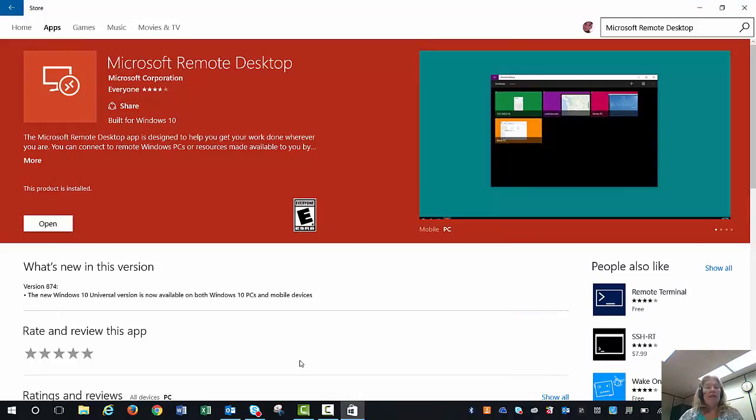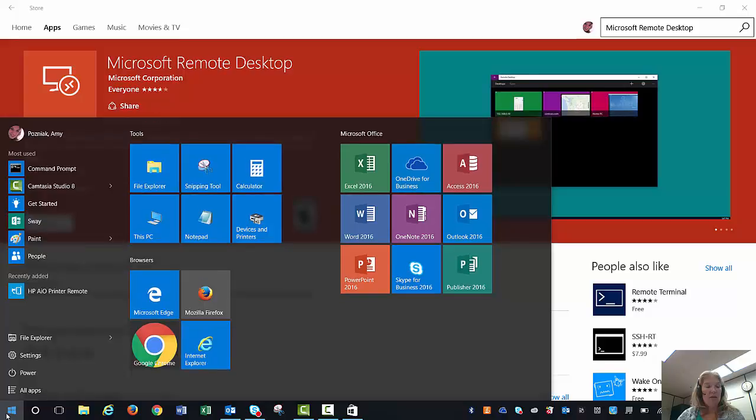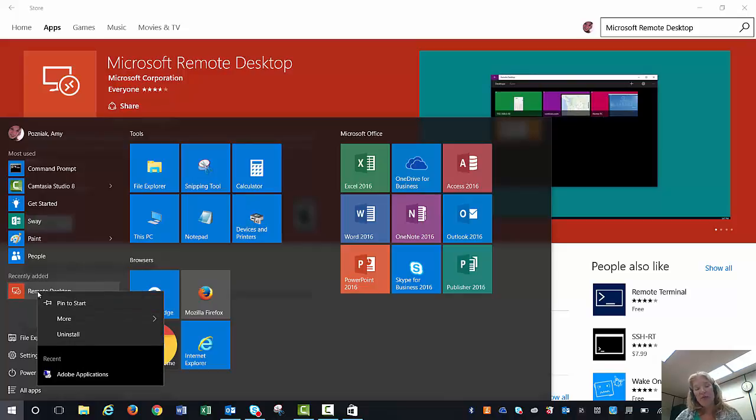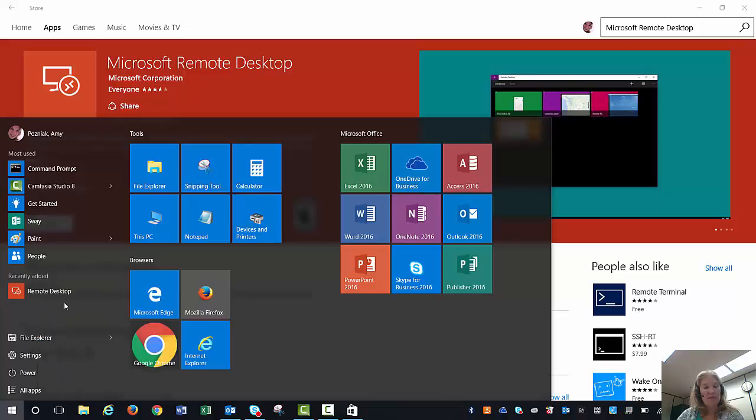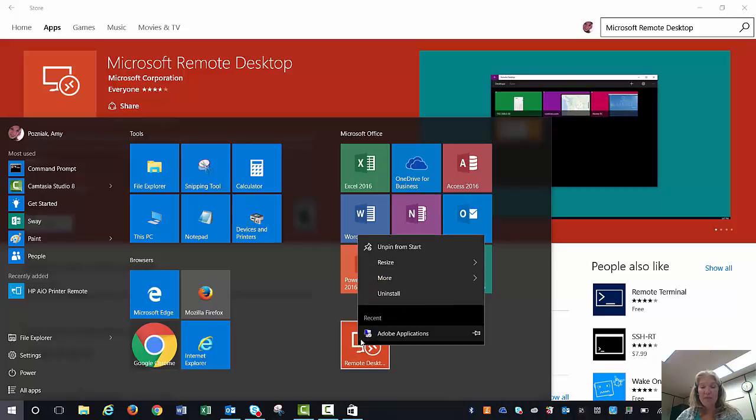Now, one of the things that I do want to show you as well is that you can come into here, your Windows button, and go to All Apps. Or you can see this one right here, Recently Added. This is the one that you just added. I don't want to have to go through the Start button every single time, so I'm going to pin this to the Start. And here it is. The next thing I want to do is right-click on it one more time, and you can see here that I can uninstall from it.